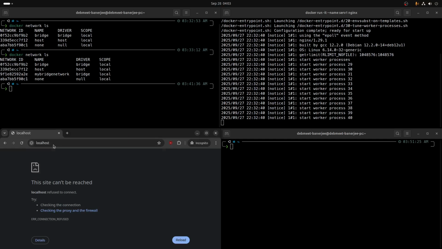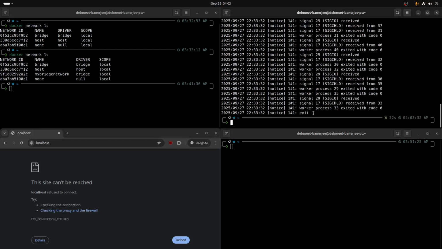But we can't reach it. This is an expected behavior in the bridge mode. Let us terminate this.